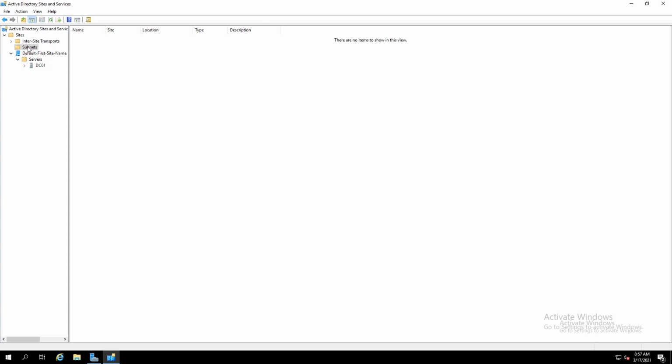And you would also add domain controllers to each site. That way Active Directory understands that when a client goes to a specific subnet, it's supposed to use a specific domain controller.